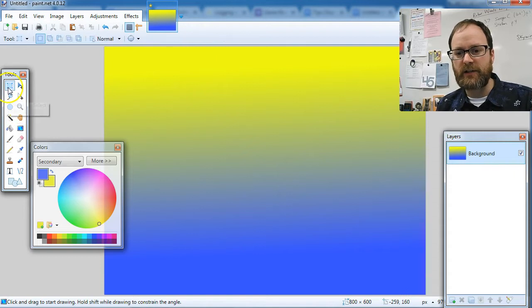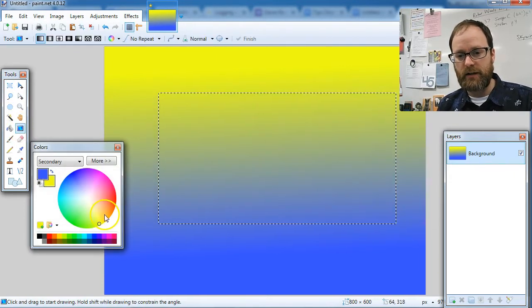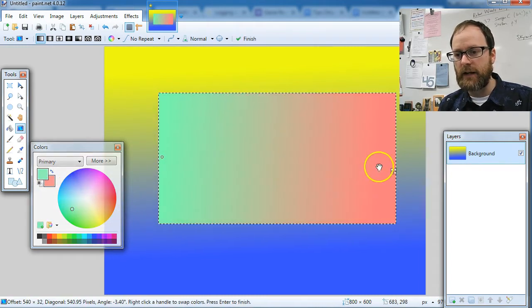If you have a selection made, for example, let's go like this, then I do the gradient, and I'll change my gradient now to two different colors. Okay, now I can do the gradient. It will only happen inside the selection.